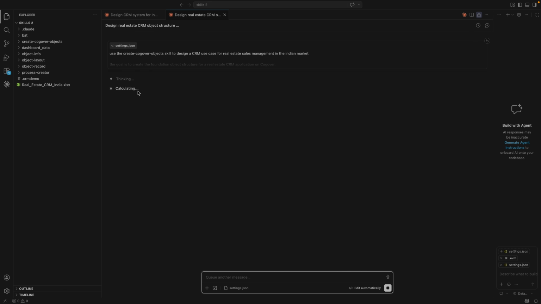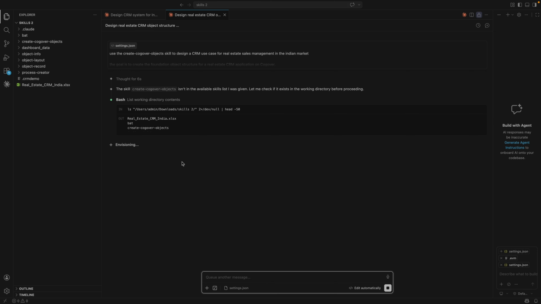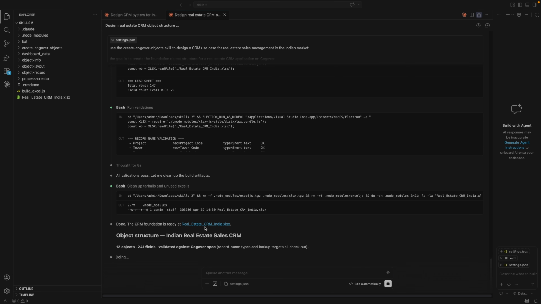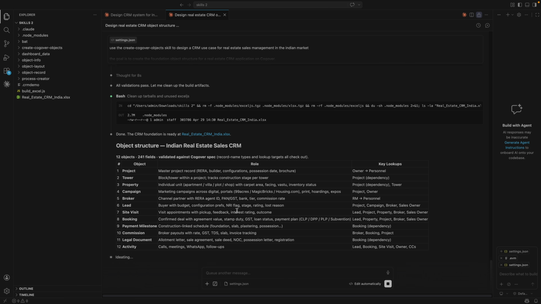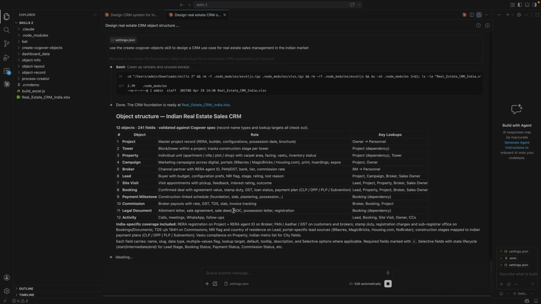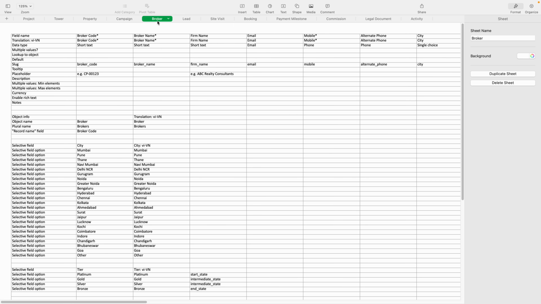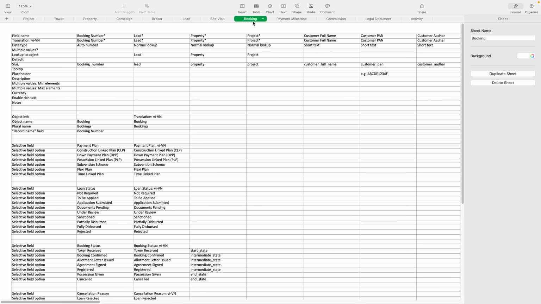In the prompt, I will describe the key requirements. The application needs to support real estate sales workflows and include objects related to leads, projects, properties, site visits, deals, payments, brokers, commissions, and campaigns. In addition, I will ask AI to generate the necessary business fields for each object. After running this prompt, Claude AI will analyze the business requirements and propose an initial set of objects. It will generate an Excel file that contains the proposed object structure, including all objects, their fields, and relationships, formatted according to Cogover's import standard.